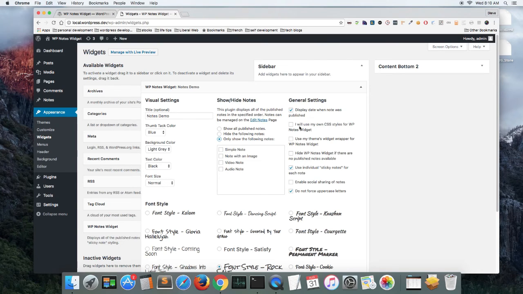The next option, I will use my own CSS styles for WP Notes Widget. What this does is it disables all of the built-in font colors, background colors, and overall styling. And this really should only be used if you do have advanced CSS knowledge and you're willing to write your own CSS to style WP Notes Widget.